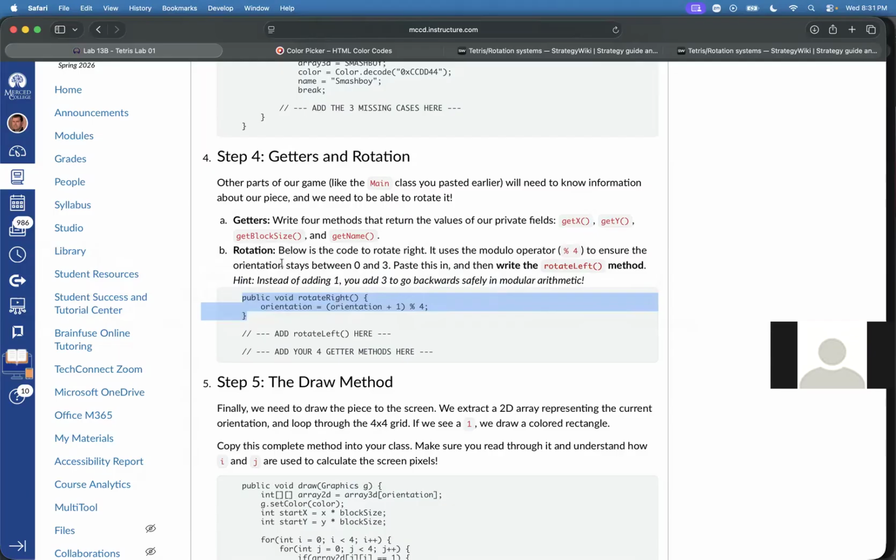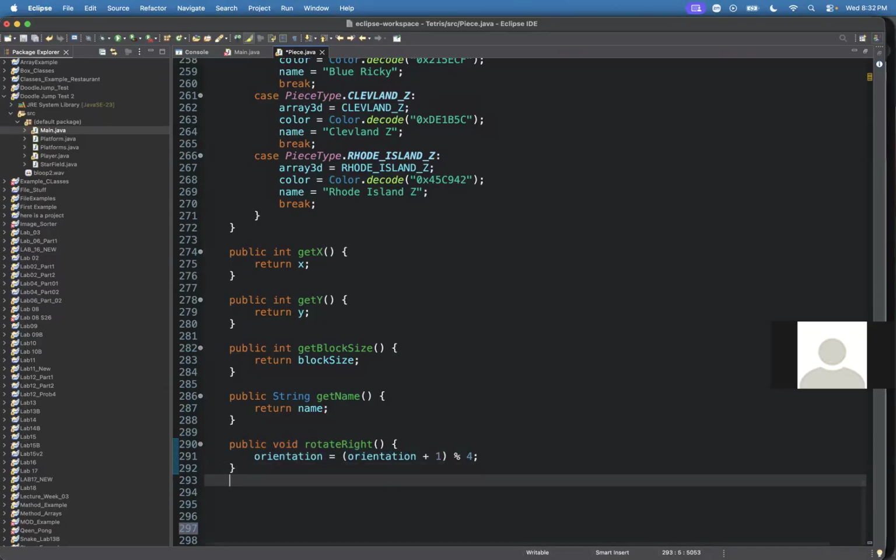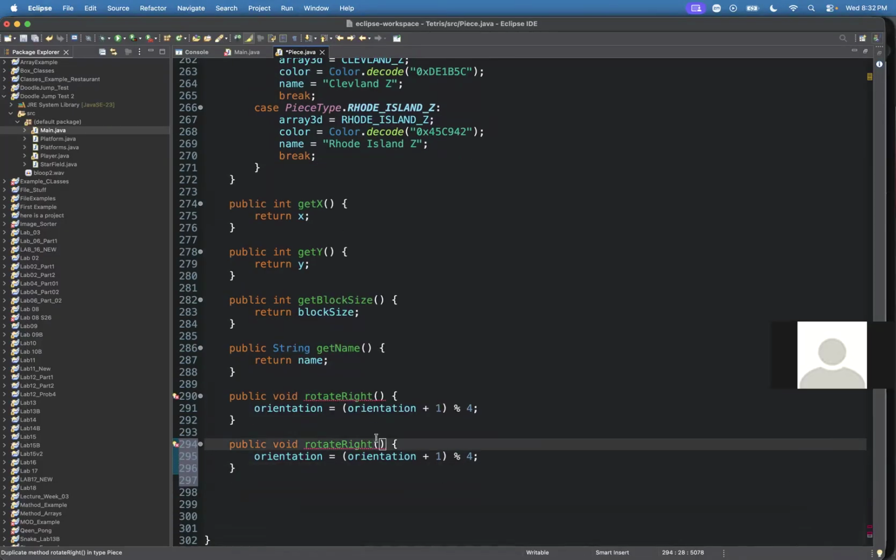Now, after that, it says below is the code to rotate right. It uses the modulo operator to ensure that the orientation stays between 0 and 3. Paste this in. Then write a rotateLeft method. And it says hint, instead of adding 1, add 3. It's literally that simple. For rotateLeft, instead of adding 1, you add 3.